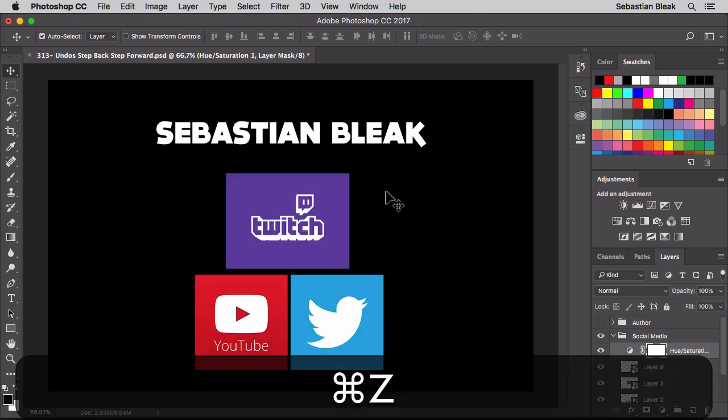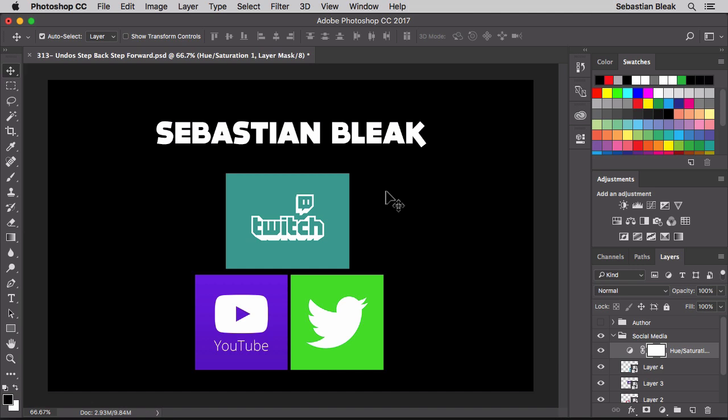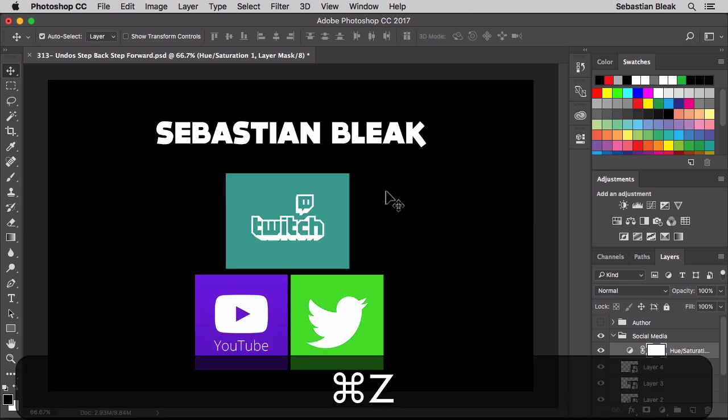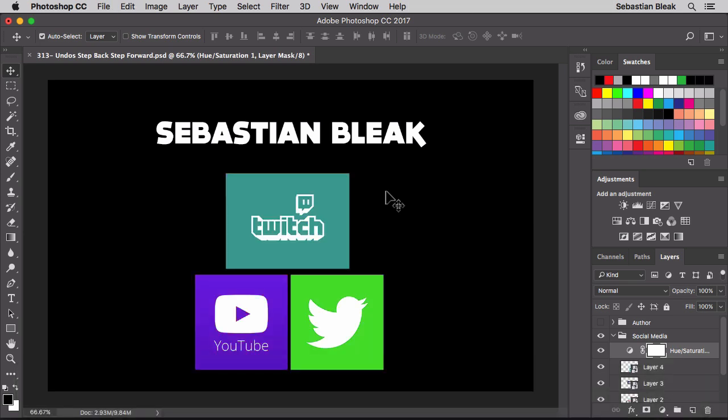I want to use the keyboard shortcut. If I hit Command-Z, it's going to undo. If I hit Command-Z again, it's going to actually move forward. So we're toggling back and forth between the previous step and our current step. Here's the after, and here's the before, and here's the after again. So here we're switching between two different states.